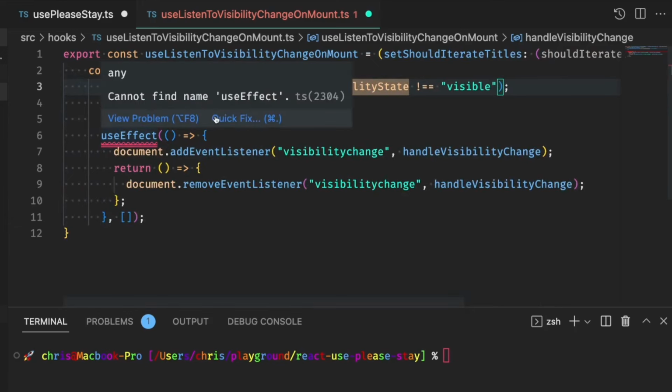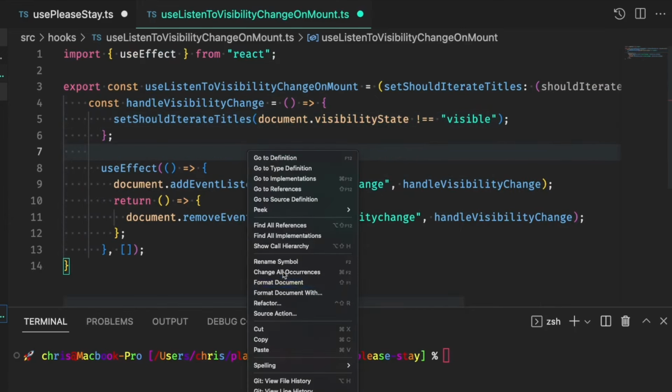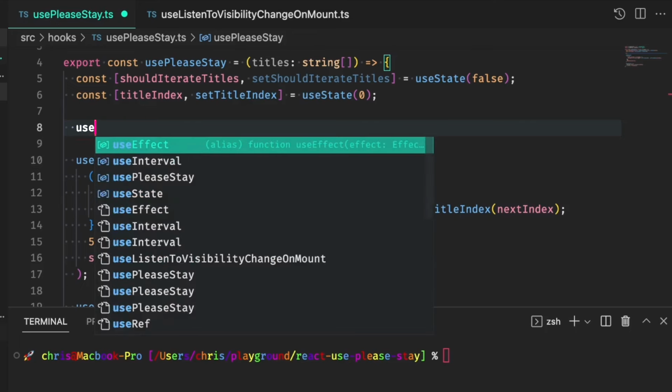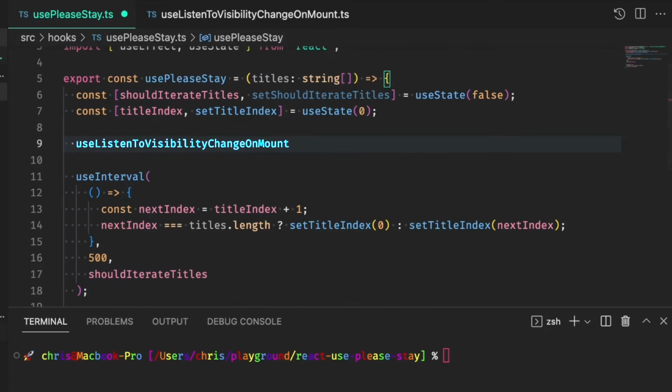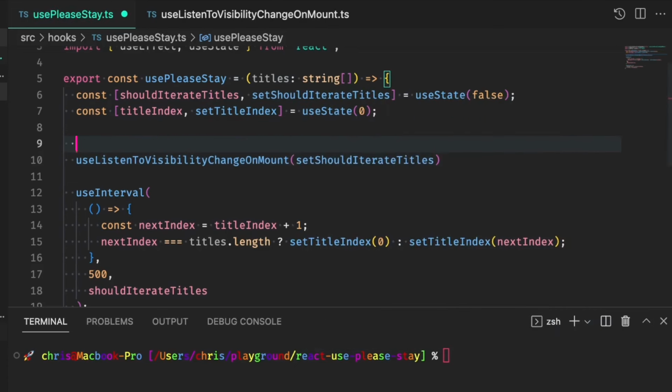As well as useEffect from React. We can clean that up. And now we've replaced that logic that we've cut out of our root hook with this useListenToVisibilityChangeOnMount, being sure to pass in the stateSetter function.